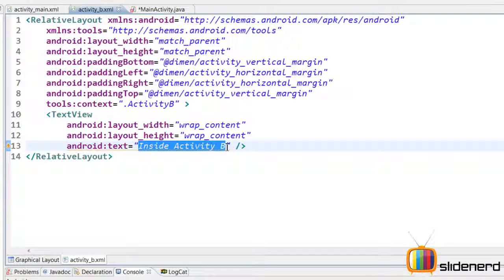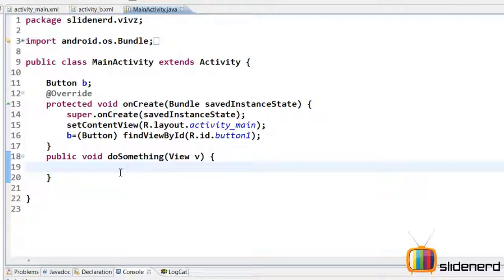You should put this inside your strings.xml, but for simplicity I'm not doing that now. So here I'm gonna make an intent because I need to call the other activity. I'm gonna say Intent i is new Intent.